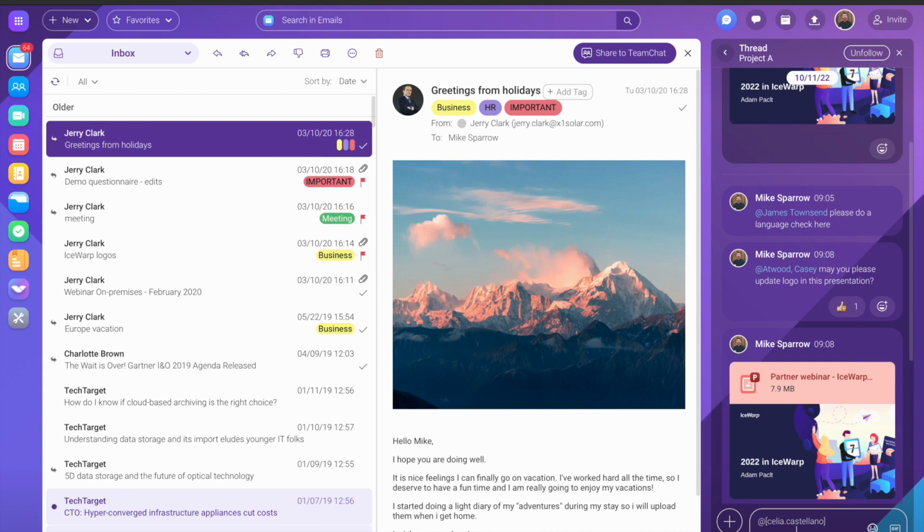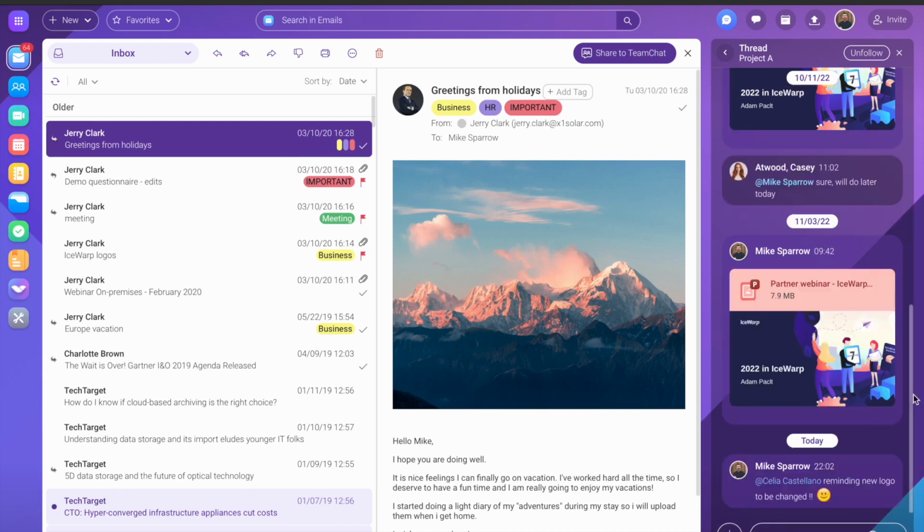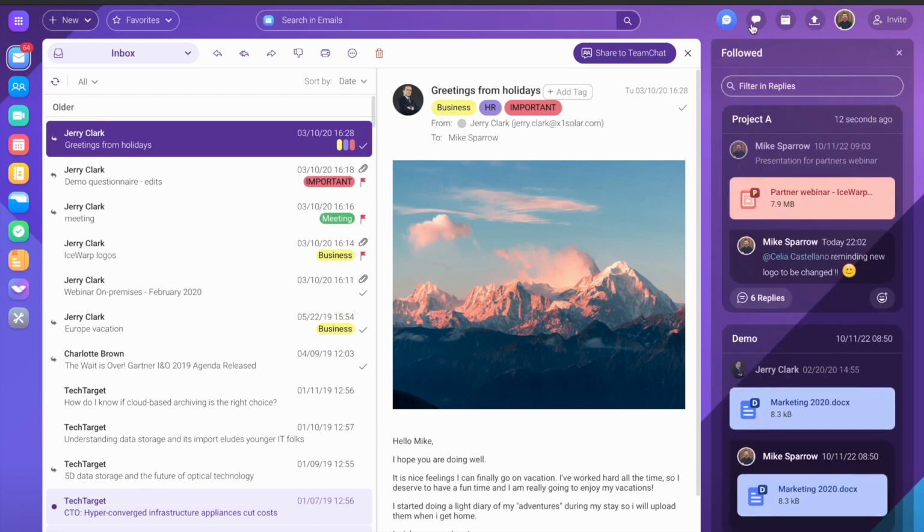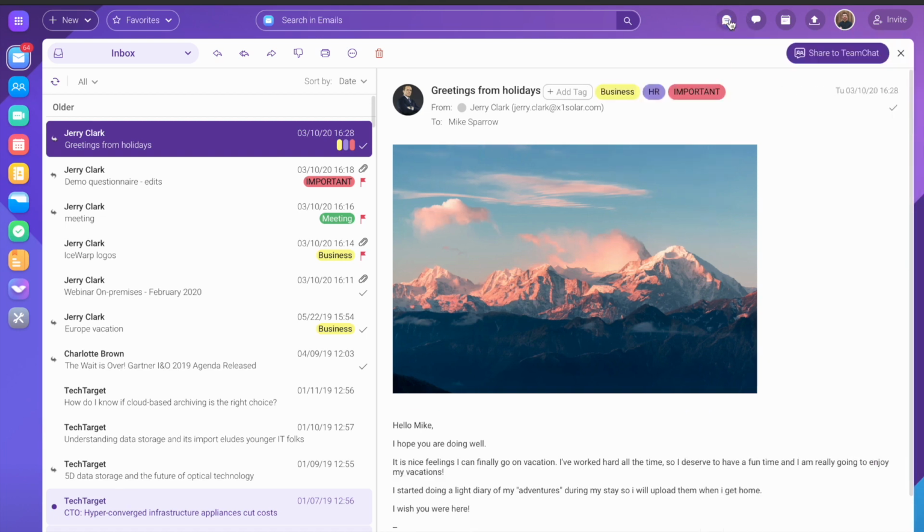I'm just reminding her the new logo is to be changed. So yeah, this will immediately pop up on Celia's mobile because she of course has Team Chat Mobile where all those notifications are coming. And she will also see it in the follow threads because once you are mentioned, you will get a notification in here as well.